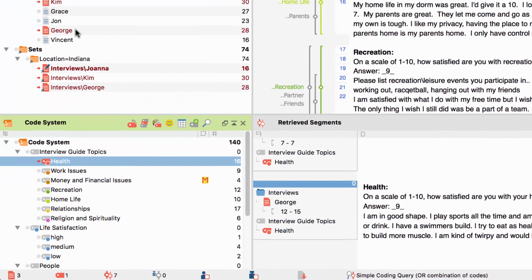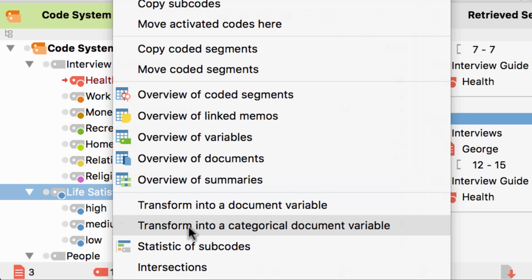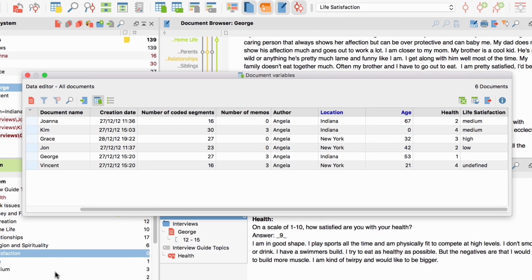The second option is especially useful if you have a code with ranked categories as subcodes, or in other words, subcodes that resemble an ordinal scale. Transforming this code into a so-called categorical document variable will have the effect that for every document, the subcode that appeared most frequently is set as the value. This makes it easy to quickly summon all documents, for example with a high or a low life satisfaction. If none of the subcodes were used in a document, the respective entry will remain empty. And if more than one subcode are tied for first place, the cell will display not defined.